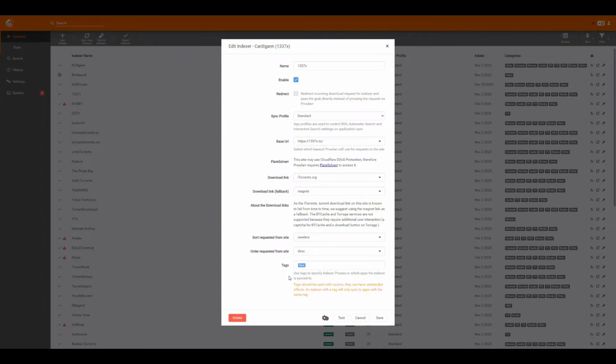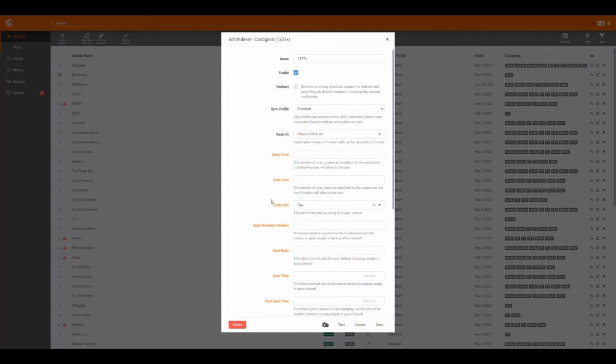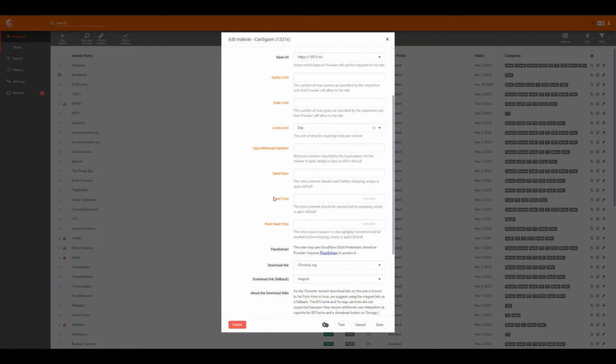If you go into the advanced view here and scroll down a little bit, you have options here that say seed ratio and seed time. These will override the value that you put in qBittorrent. That's why you want to make sure that this is blank for all of your indexers. It says the ratio a torrent should reach before stopping. Empty is the app's default, so that'll be the default from qBittorrent. So you want this to be empty. You want to configure that only in qBittorrent. The same for time, because this is the other way you could stop it, based on ratio or based on time. So make sure that all of this is blank.